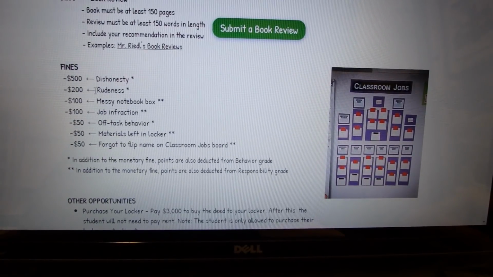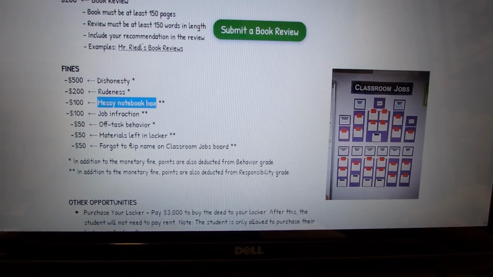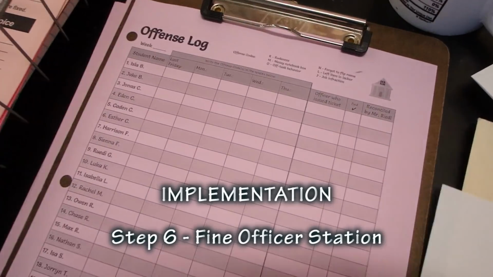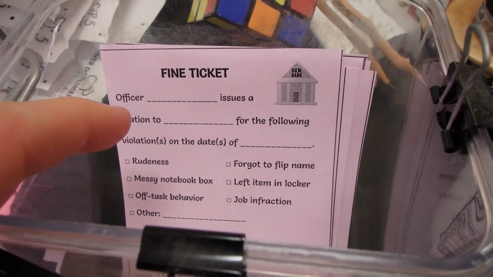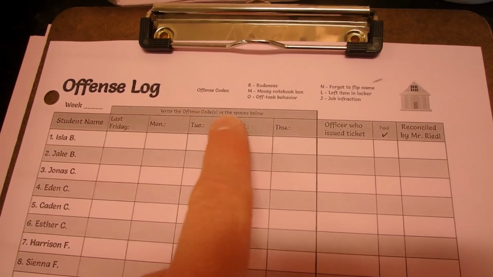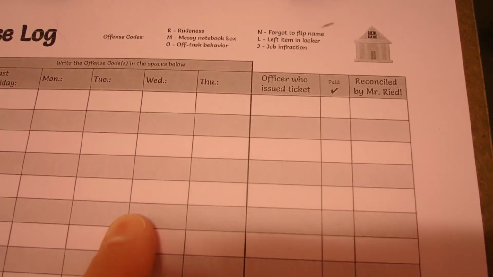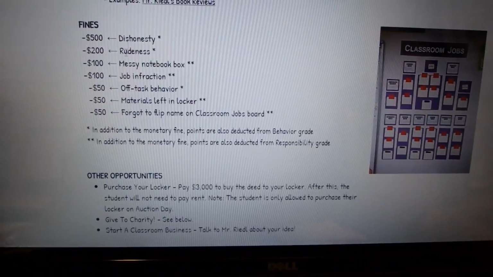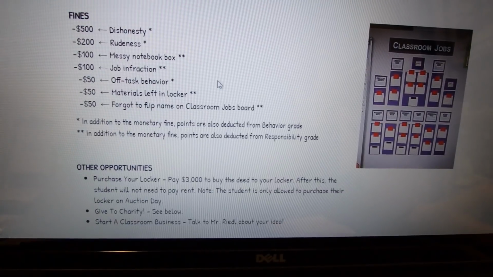And then fines. If they do something dishonest, or if they're rude, or if they have a messy notebook box or desk, or if they're not doing their job, then they get fines. Here's the fine officer's station. There are all these fine tickets here. Officer blank issued a citation for the following violations. They check the mark for whatever the fine was. There's an offense log with all these different codes for all these different fines. The offense codes are written in the spaces below, and the officer issues a ticket if they get a fine. Those are fines, and that happens every Friday. I call it Fine Day Friday, and that's just part of the routine for every Friday morning.